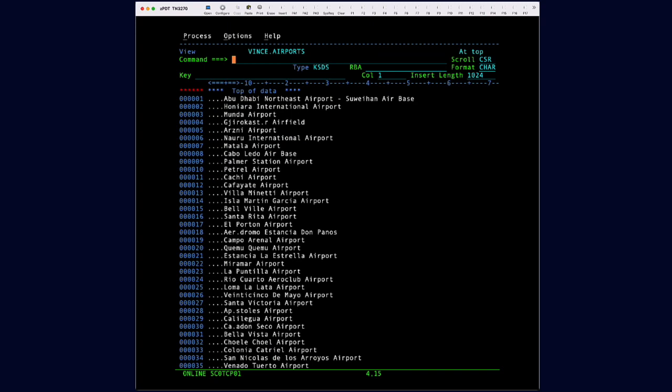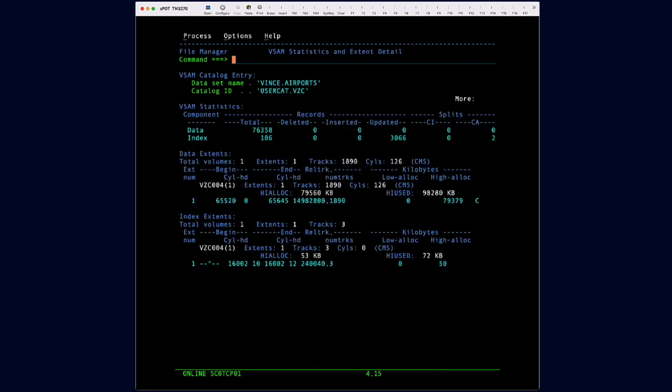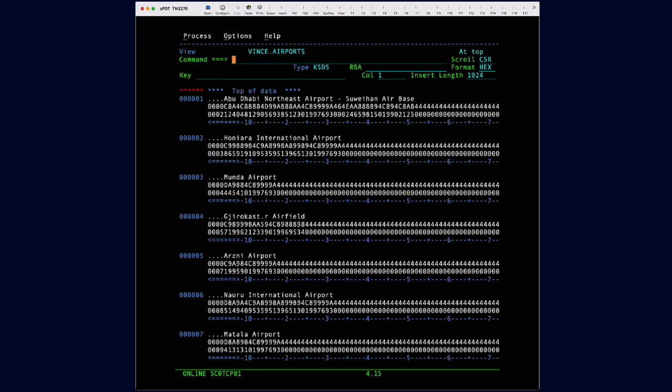We can look at the VSAM file using IBM's File Manager to see the airport information that is contained in the file. We can also display some information about the VSAM file type. In this case, it is a KSDS, or key sequence dataset. We can see that it contains 76,358 records. Going back to the data, we can scroll through the records or display them in a hex dump format. Here we see that the first field is binary, and the character data is stored in EBCDIC format, as is usually the case for data on IBM Z mainframes.